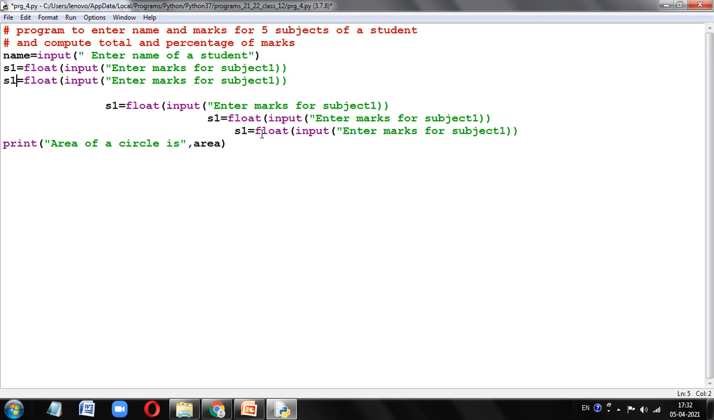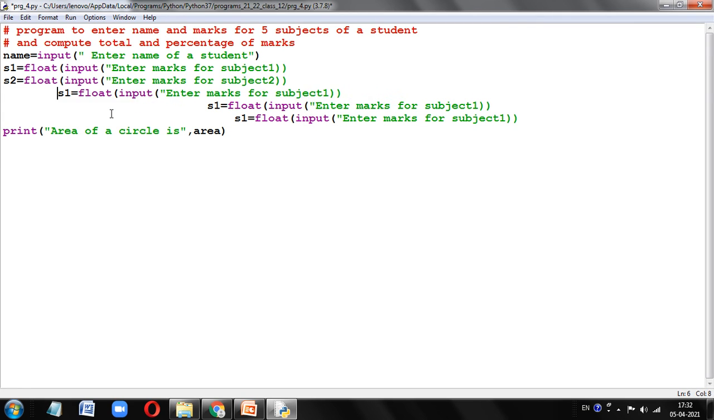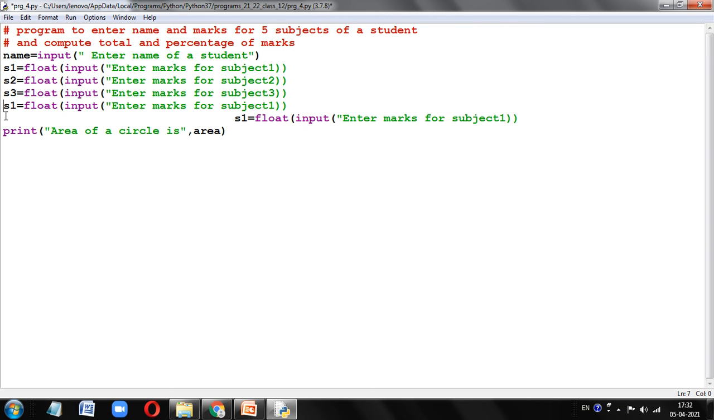So here we will go now. Let us make it S2 and in message for subject 2. Let us make it S3 for subject 3. Next, let us make it S4, subject 4. Next, let us make it S5, subject 5. 5 subjects entered.